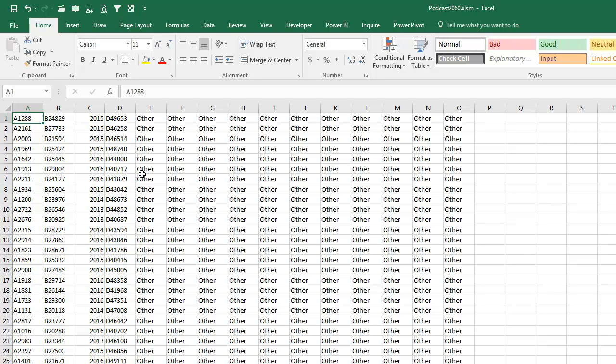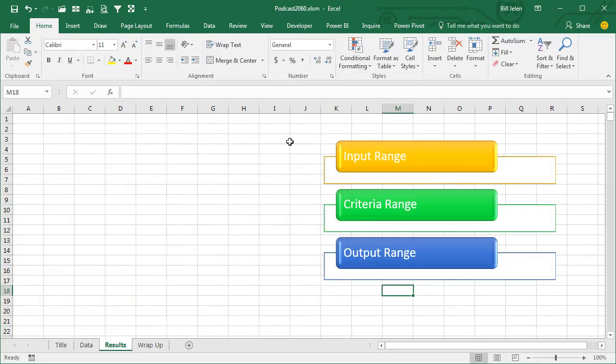Just to review, I looked back through my videos. I haven't covered advanced filter in a long time, so we should talk about this. Advanced filter requires an input range and then at least one of these, a criteria range or an output range, although today we're going to use both of those.